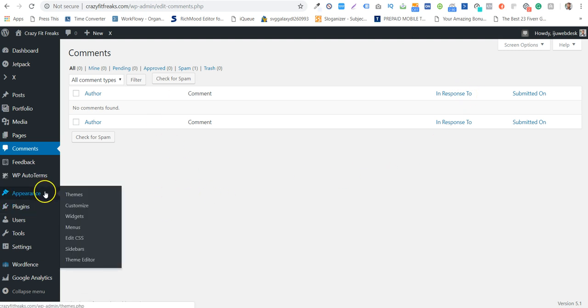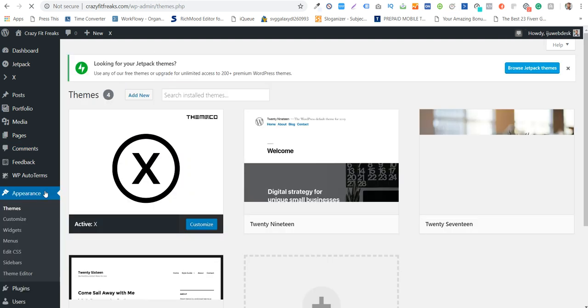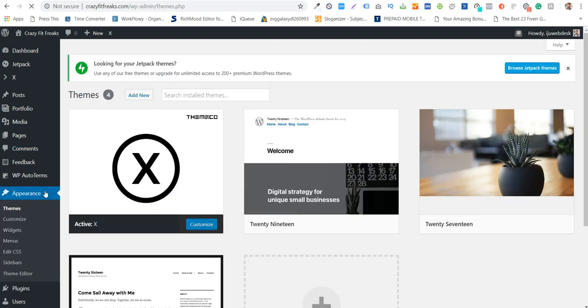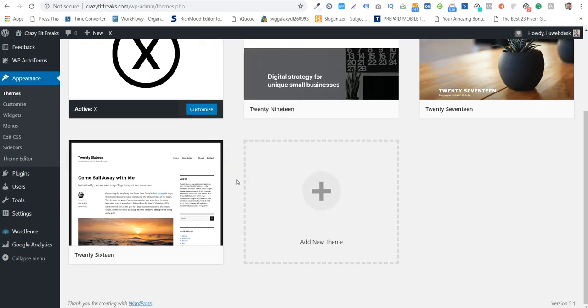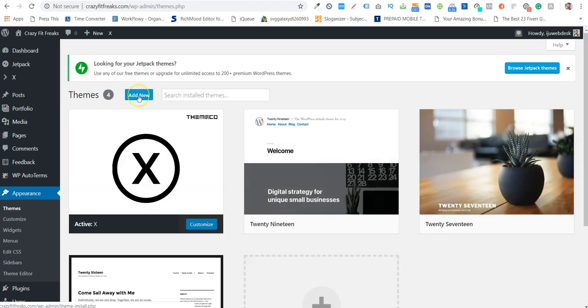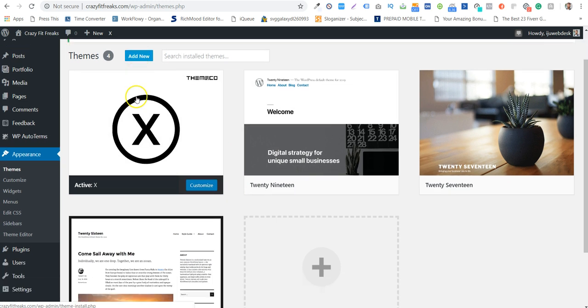Then we have the appearance section. Now this affects pretty much your website's appearance throughout. So firstly we have the theme. Obviously we have the X theme installed and activated, and this will display all of the themes that you already have installed. You can obviously add new from the WordPress library at any time.